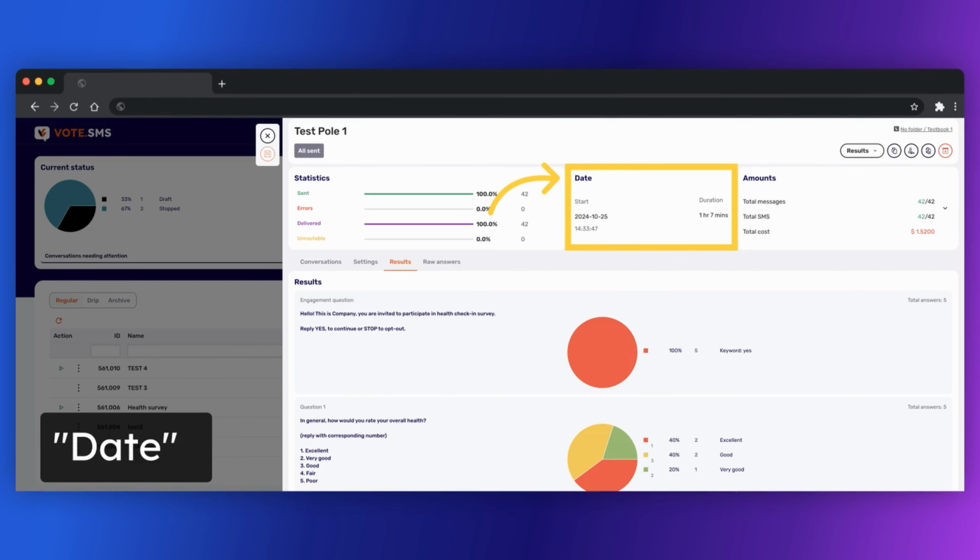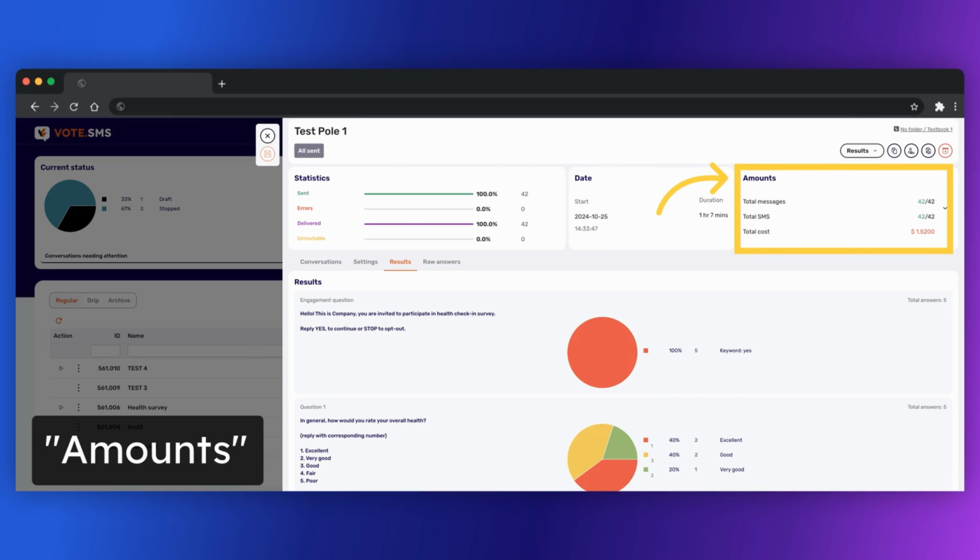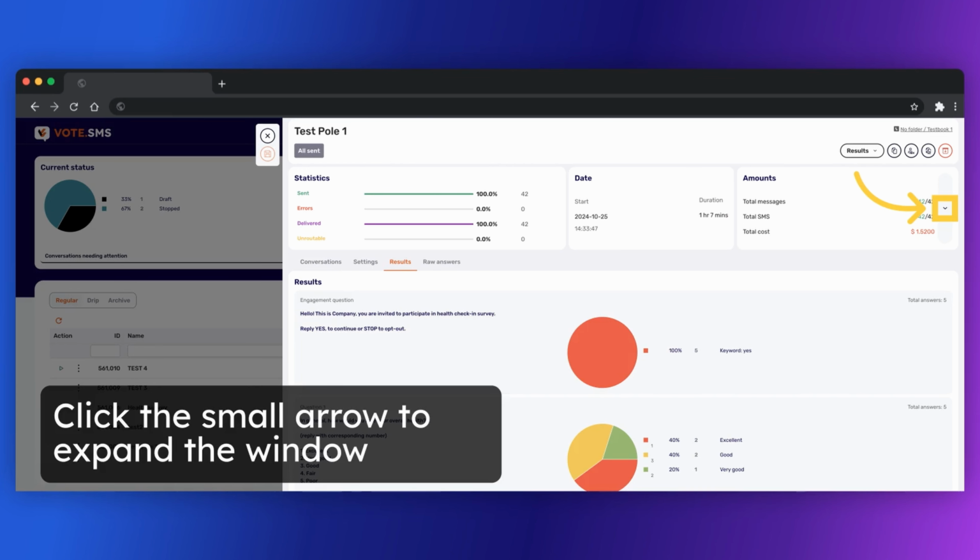In the top center you can view some key data. You can view the date and time when the poll started, as well as the duration of the poll. For your billing purposes, you have the option of viewing the number of messages you have sent on the top right-hand side. By clicking the small arrow on the right side of the box, you can expand it to view more information.